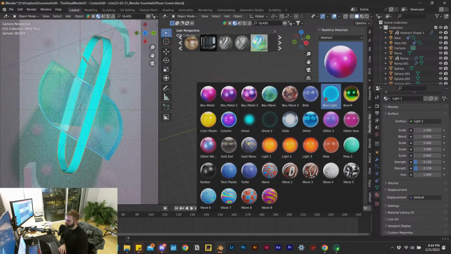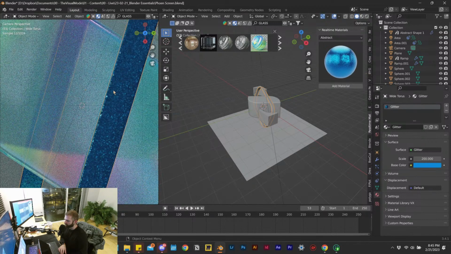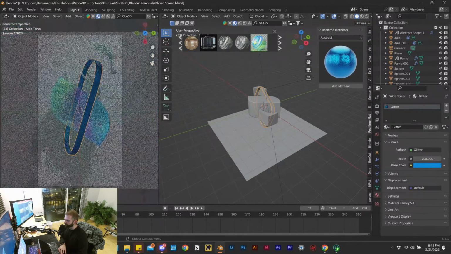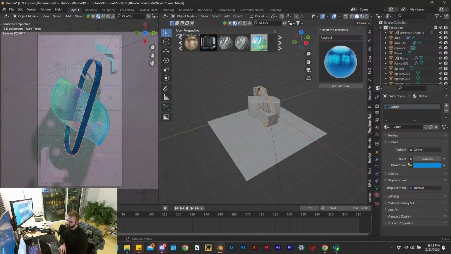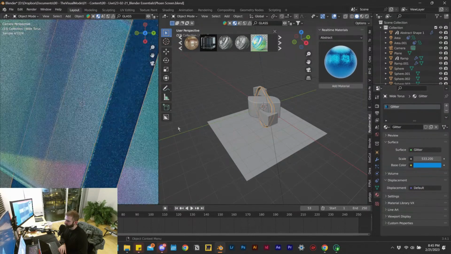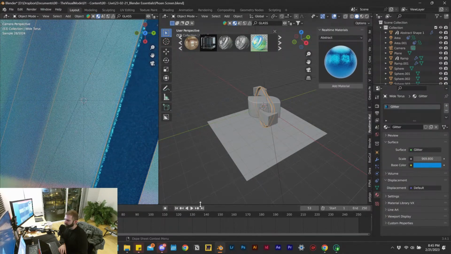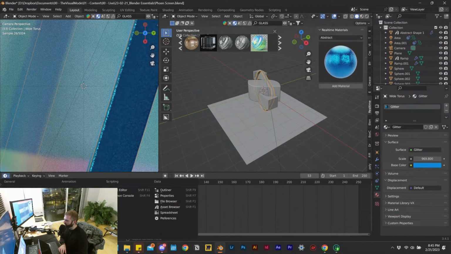So we'll switch back, go into abstract, and we can do something that's highly reflective. Maybe this one that's called glitter. Increase the reflectivity of it, or change the scale of the glitter. In this case, I'll make the number larger, which should turn the glitter smaller. There we go.